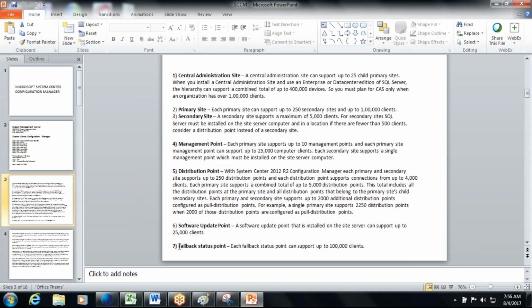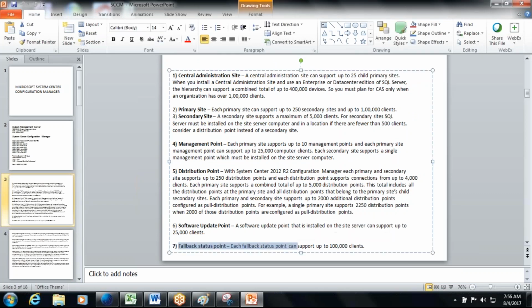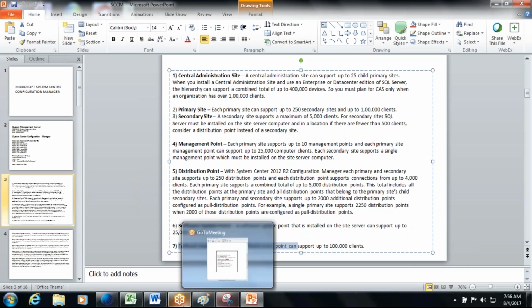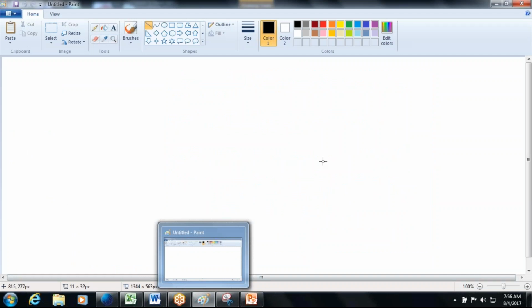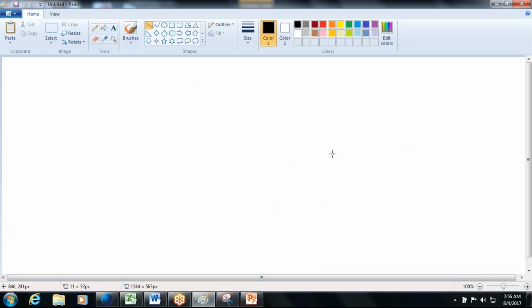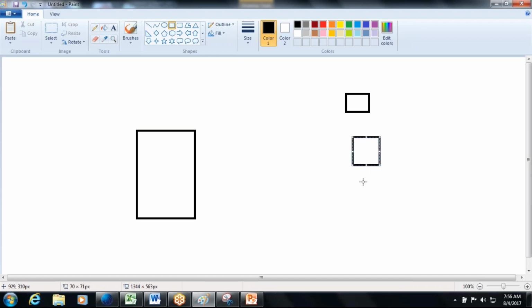And then you have the fallback status point. What is the fallback status point? It is used in case the connection fails. This is the SCCM box, and these are the devices.